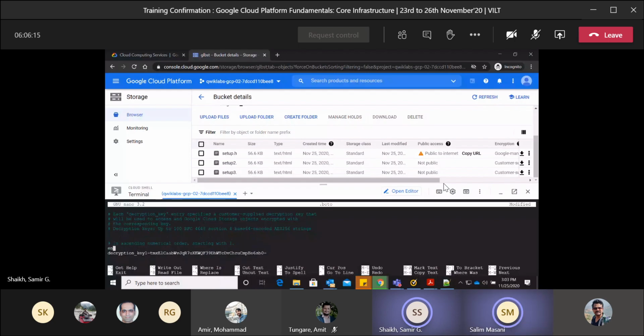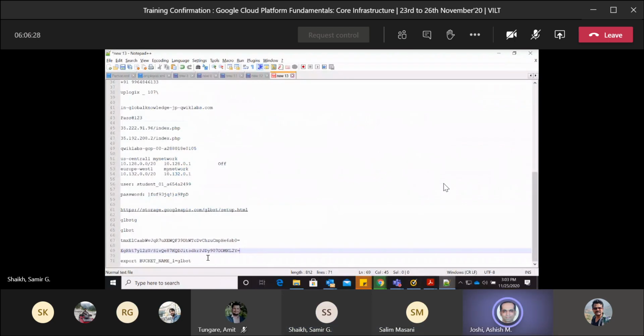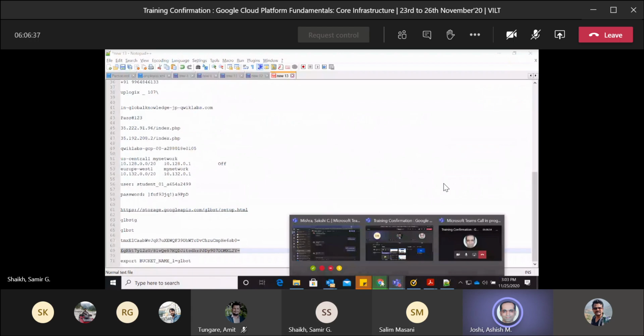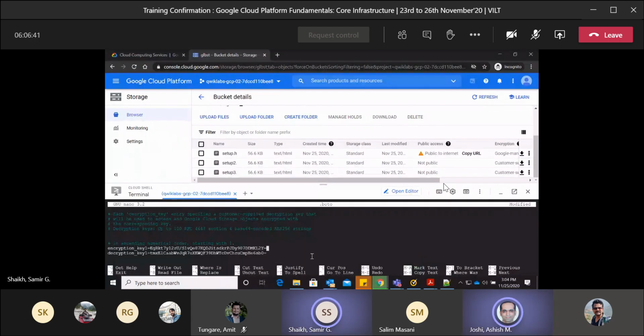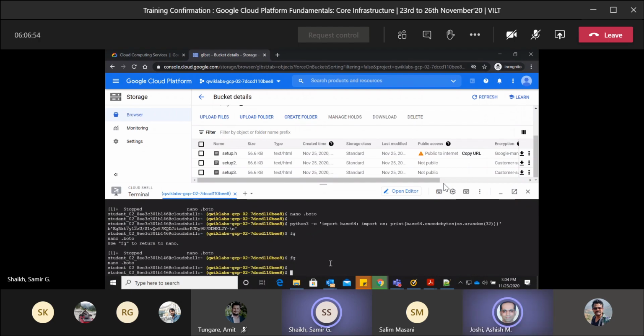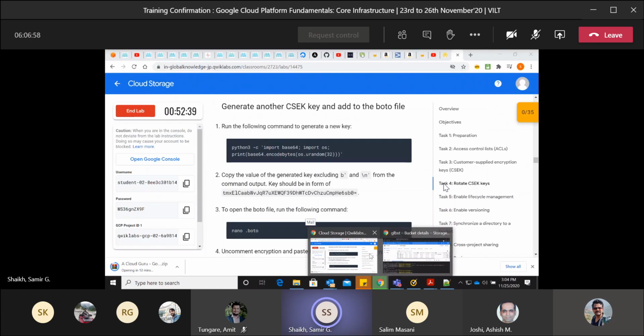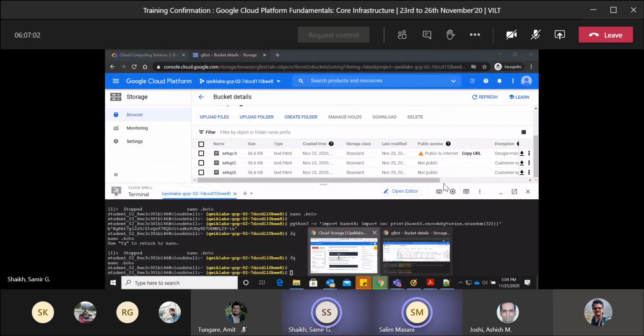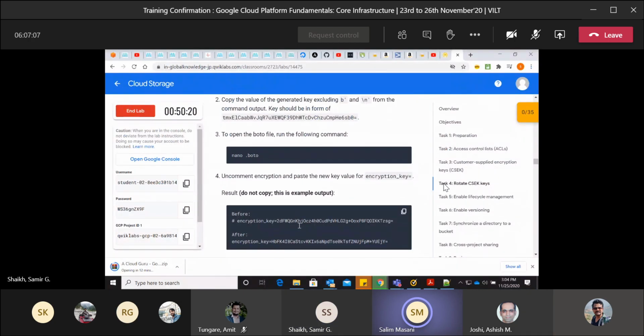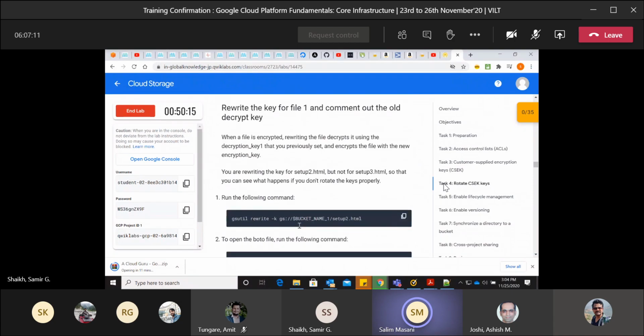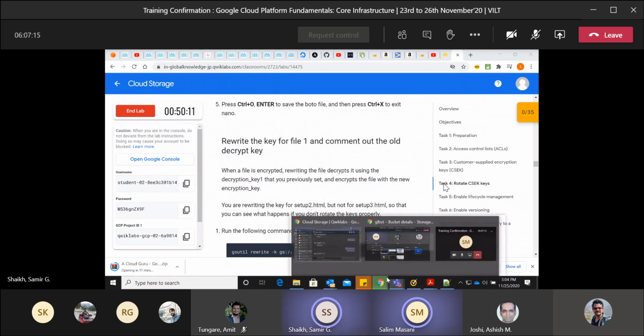Encryption. It is like underscore key was. Right? Oh, I think I need to change something more into that.